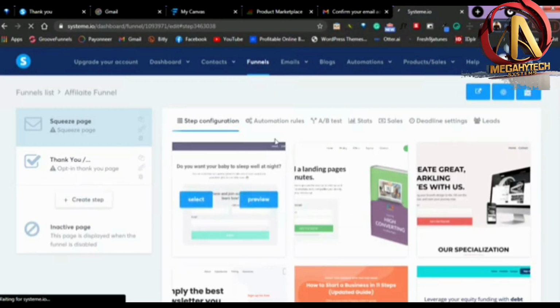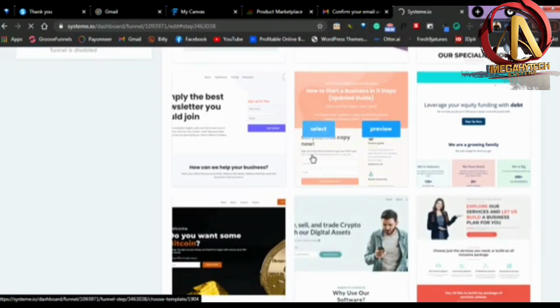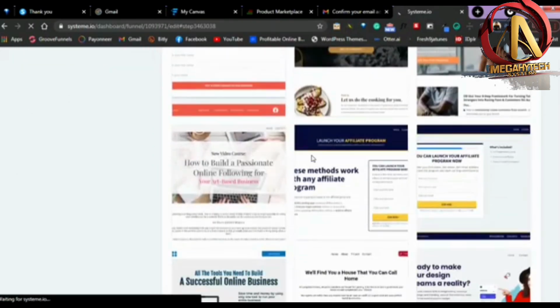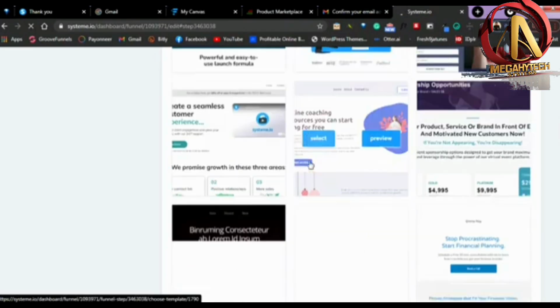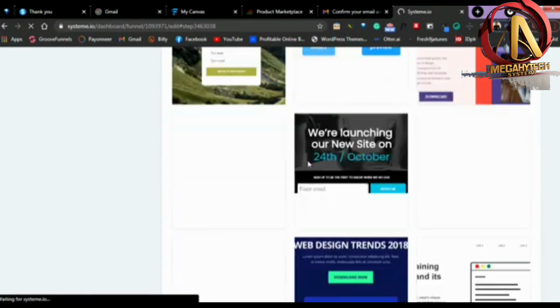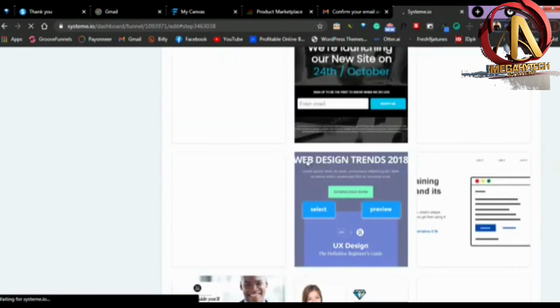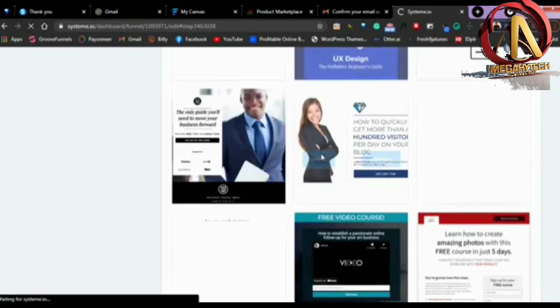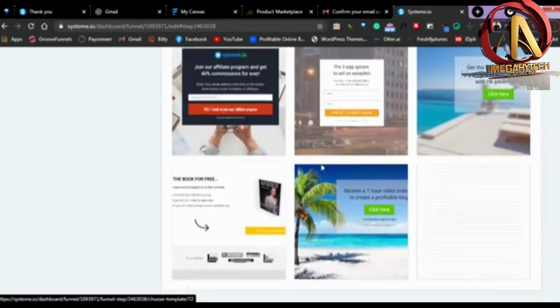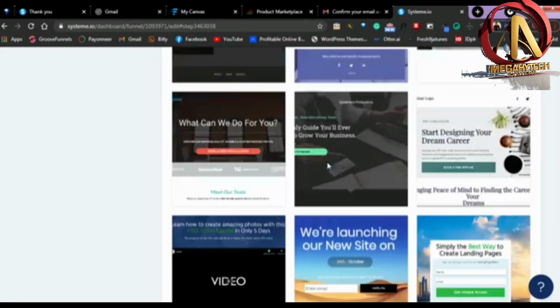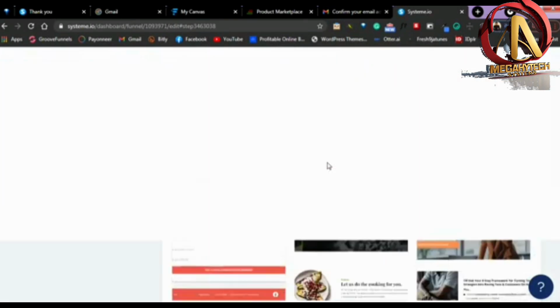As you can see right here, I've been given a lot of templates I can begin to select from. That is one sweet thing about system.io. They have various templates you can pick from, and most of these templates are high converting templates that have been tested to work a lot of times. As you can see, there are many. You can scroll and choose from any of these ones. And also, if you are good with design, you can decide to start yours from scratch.